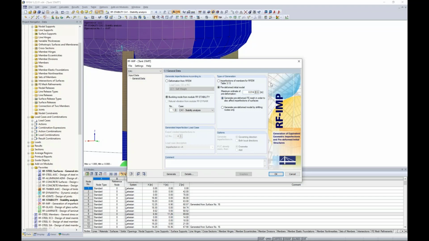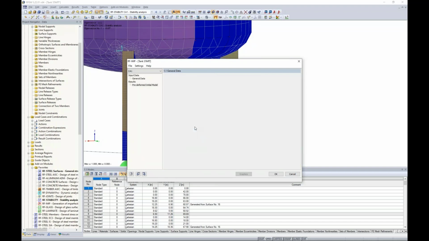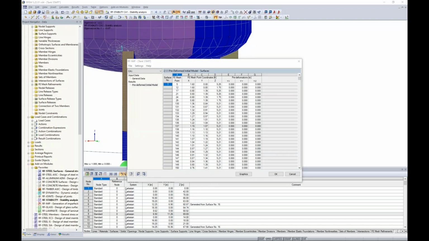And we can actually generate the pre-deformed FE mesh in order to affect the imperfections of the surfaces. So when I click calculate here, what the program is doing is it's actually going to deform the FE mesh based on the scaled buckling mode. Then we'll be able to consider that before we even run the additional load cases such as dead, live, or wind load.